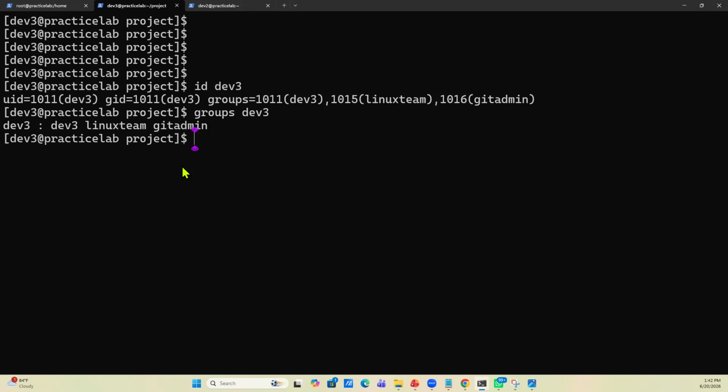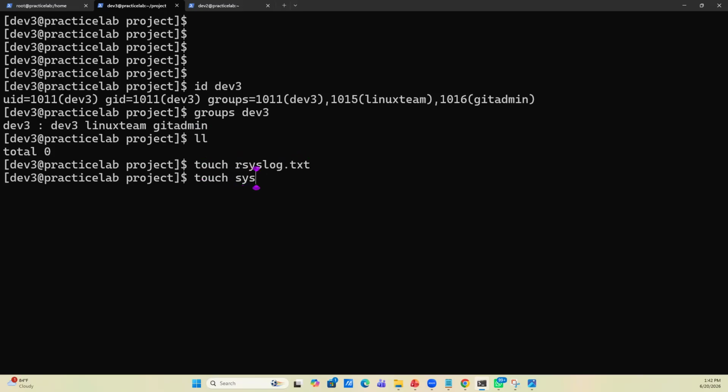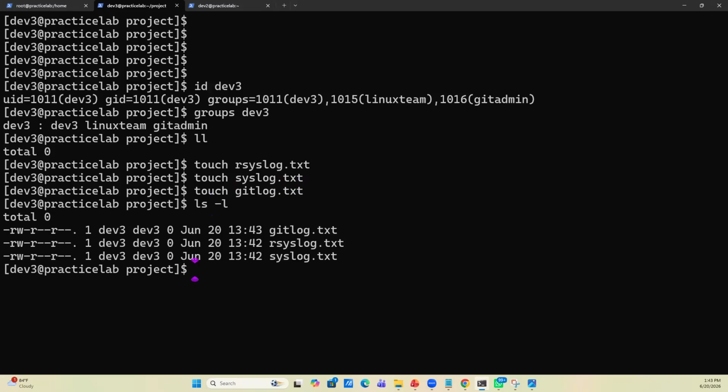So let's look at what folders he has created in projects. Let's create a file called syslog.txt, and touch a file called git errors.txt. I'll make it easy, log. So he created three files. ls, we can do ll, or ls -l, same thing. So now we can see the permissions on the file.